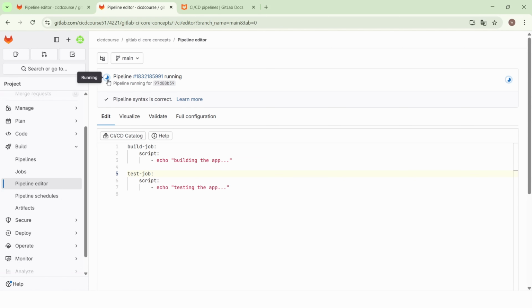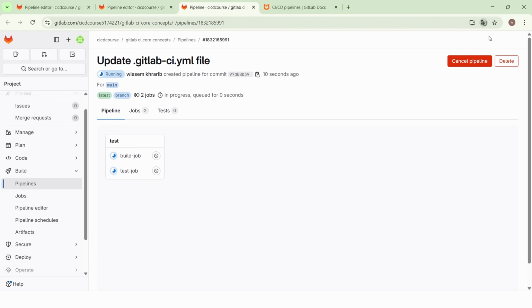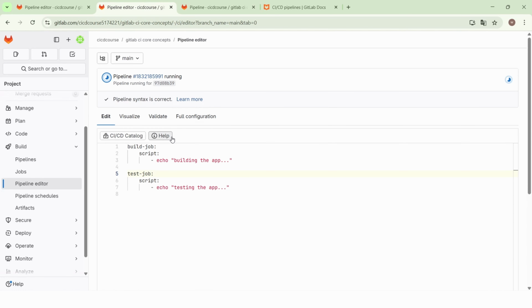So let's see the execution of the pipeline. So now we have two jobs. We have the build job and we have the test job. So the build job was completed successfully. And now the test job was also completed successfully. So whenever we make some changes to the repository, when we commit the changes, the pipeline will be triggered.